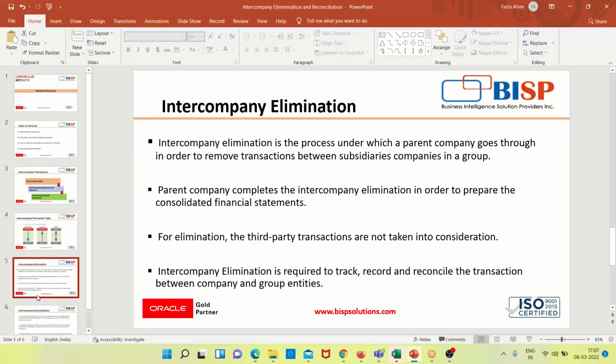The other point to be noted is that for elimination, third party transactions are not taken into consideration, like transactions with outside parties or unrelated parties. The intercompany elimination is required to track, record, or reconcile the transactions between the companies and the group entities. So this is all about the intercompany elimination.